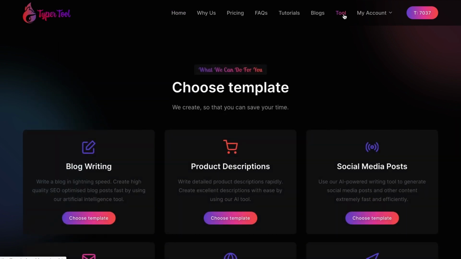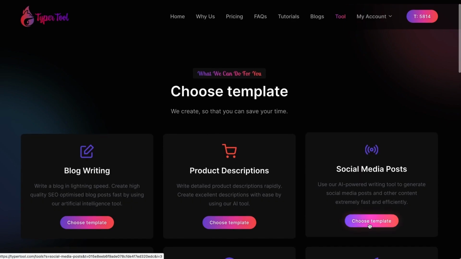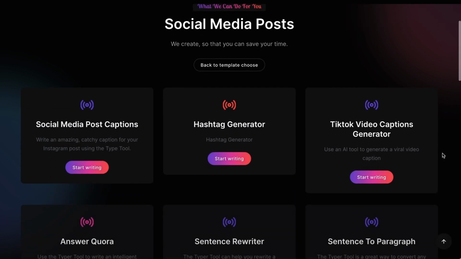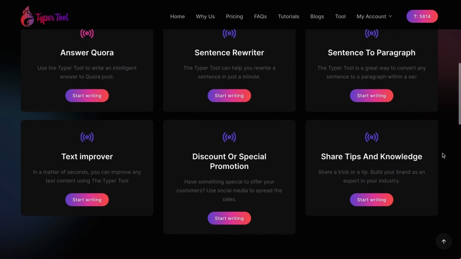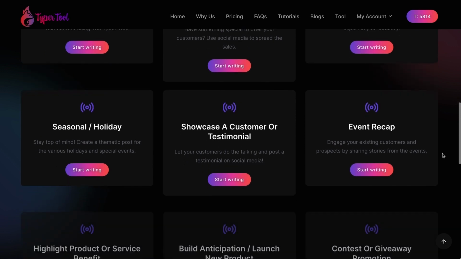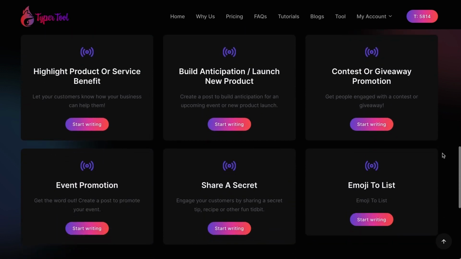Here is the blog writing category. Our blog writing tools can help you write faster by providing various blog writing templates and subtools. Another set of tools are our social media content writing tools. These tools will help you write your social media content much more efficiently. These are just two of the categories. There are many more categories and tools available in TyperTool. Please explore them in your own time.